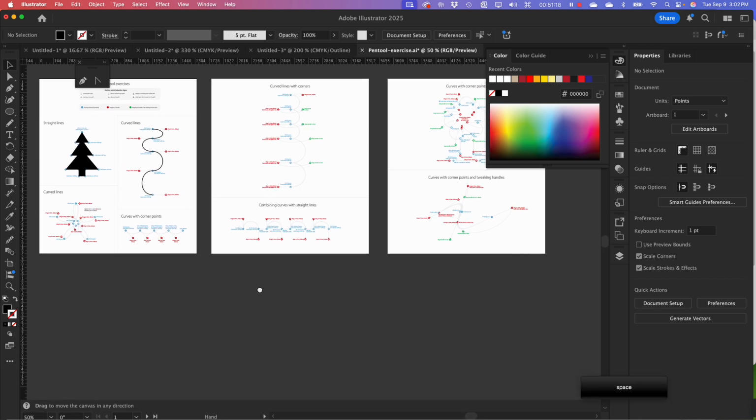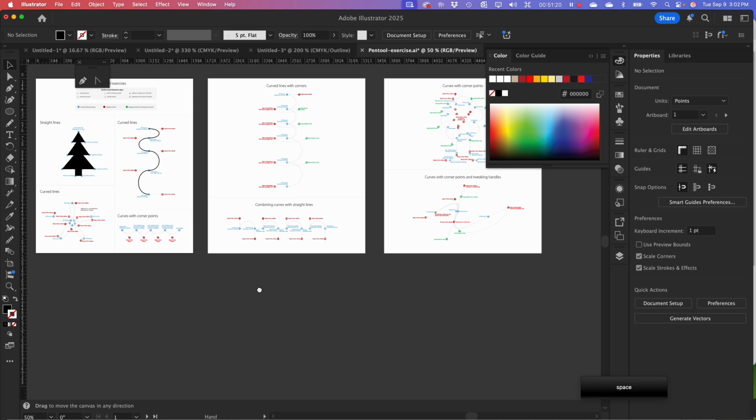The pen tool's pretty important in the grand scheme of things with everything you'll do here. So being able to use it effectively is really important. All right?